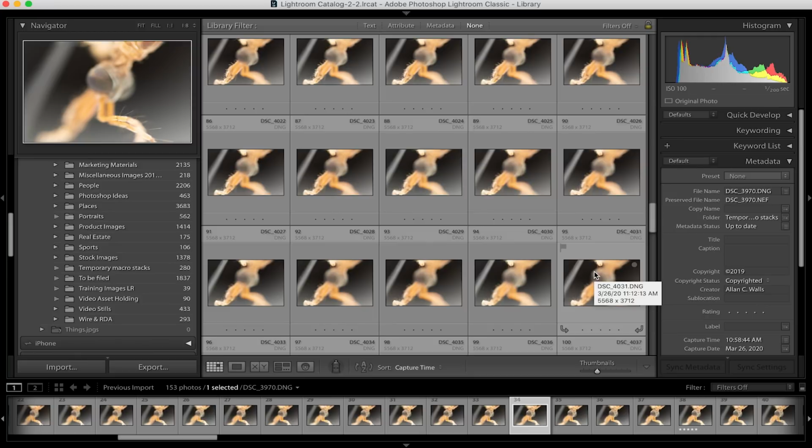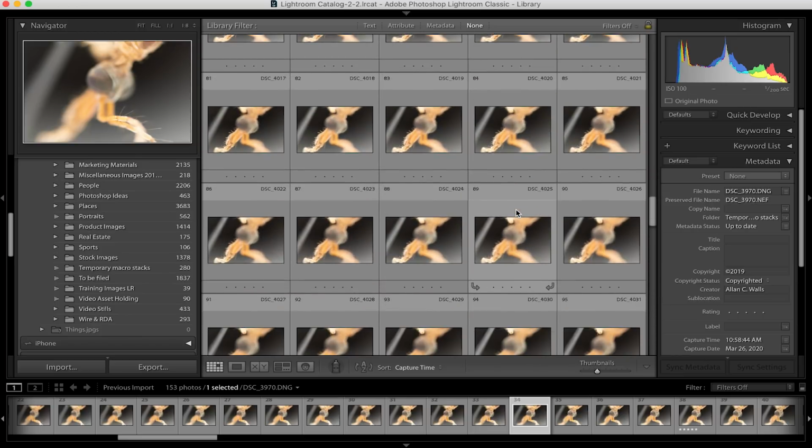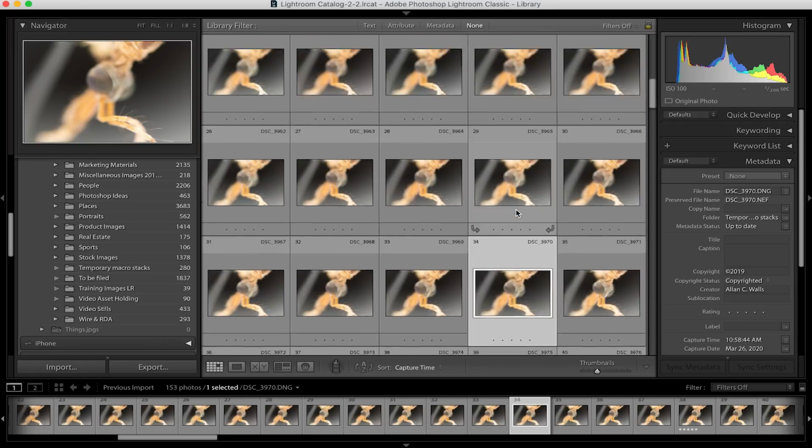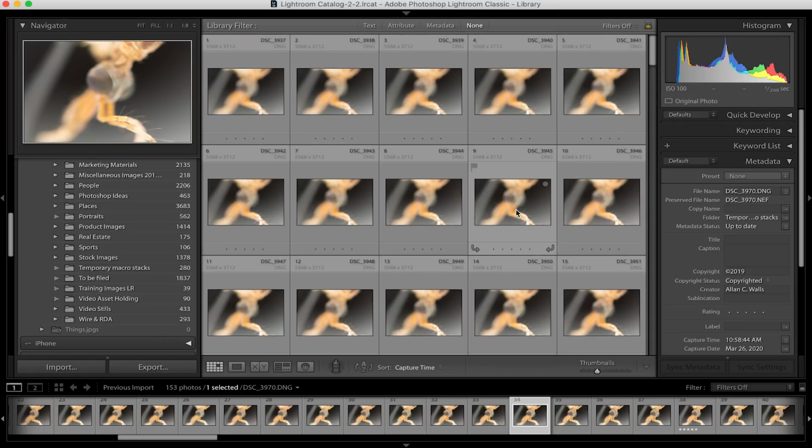So be very, very careful to go through your stack and make sure that any shots where the flash didn't fire at the right setting, or there was movement, you get rid of those. So get rid of all your test shots. Now, there are a few things that I'll do in Lightroom before we go over.